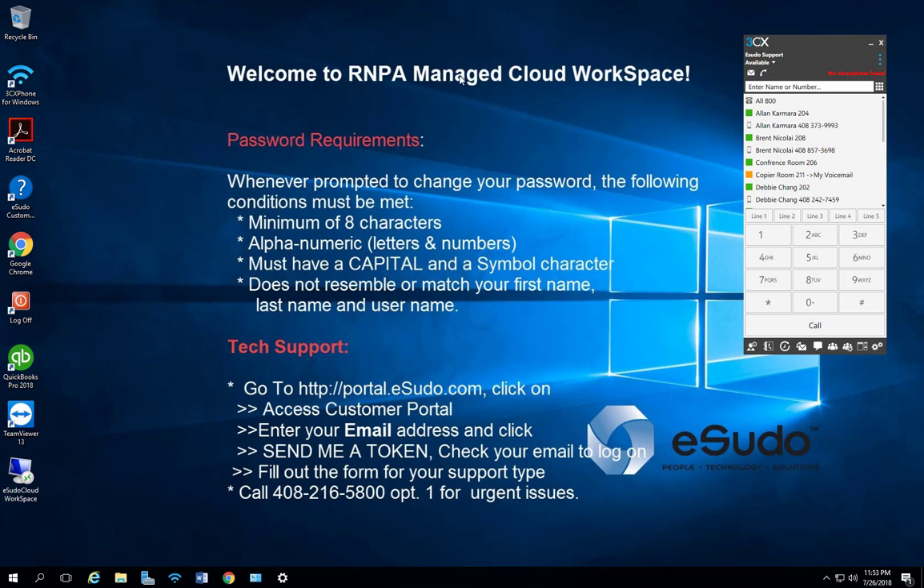Okay, once you log on, we will now move on to your desktop. Here's what it looks like. The first time you log on, it may look similar to this, and as you can see in this desktop, we have customized it to RNPA. Welcome to RNPA Managed Cloud Workspace. It looks just like a regular desktop, as if you are working in front of your local PC.